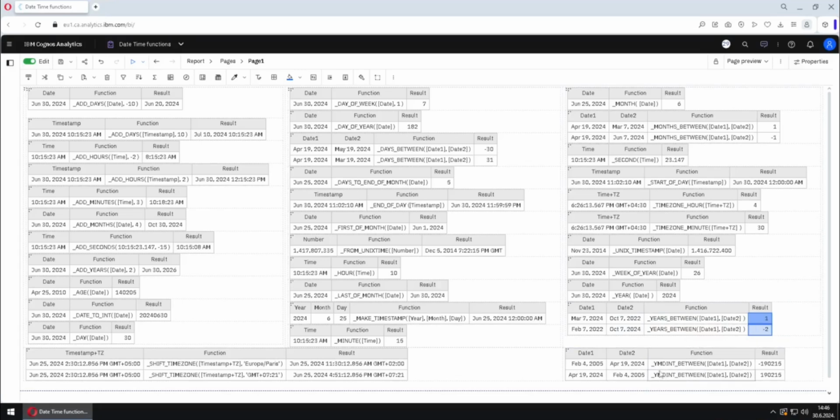And then we also have this function here. This function will again calculate difference between two dates. So we are calculating difference between these two dates, but the result will be expressed in this way. The difference between these two dates is 19 years 2 months and 15 days.